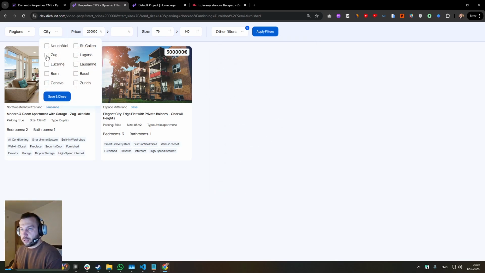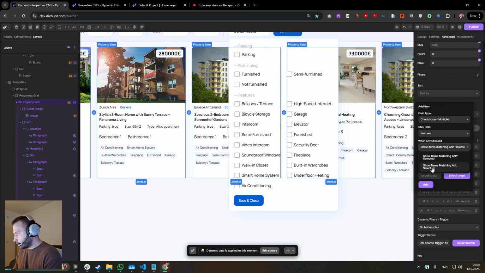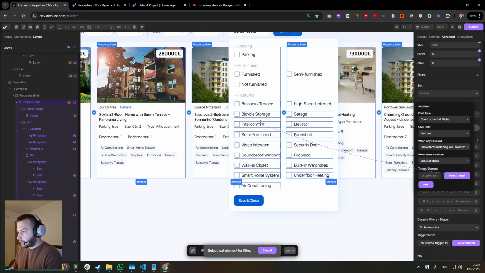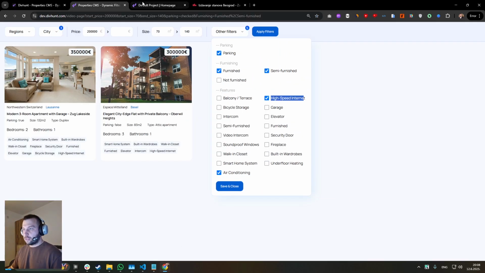Different from when I'm choosing the city: if I select three cities, I want to match one city, not all of them, because it's not possible to match all the cities. So it's fine to match only one, and that property will be shown. But here, if I select two items, I want that property to have both of them, not only one of them. So that's the difference here. So we want this to show items matching all selected. And for the target, let's select, okay, I already previously selected it. Okay, save. Now let's see if that is working.